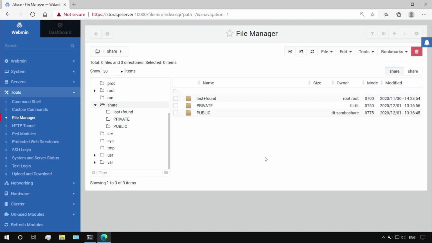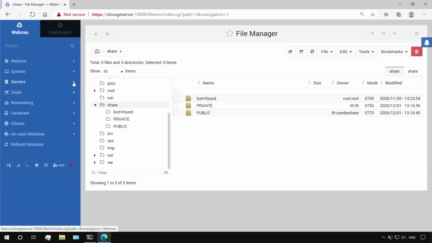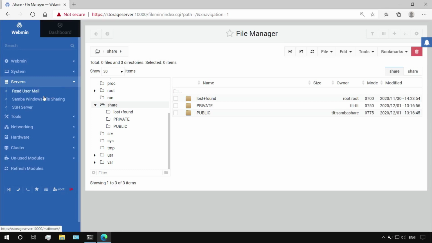So we are done setting up our private and public share folders, and we are also done with our user accounts. So we have our own user account, and we have one more account for the guest or the public access. So the only thing that remains to be configured now is the Samba file sharing service itself. So let's go to Servers and click on Samba Windows File Sharing.